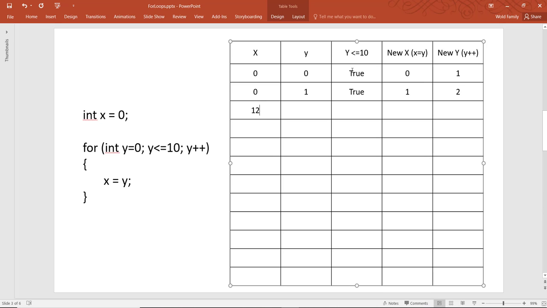So now the values are 1 and 2. 2 is less than or equal to 10, evaluates to true. So now x is 2 and y is incremented to 3. The new values are 2 and 3 for x and y. 3 is still less than or equal to 10. So the new x will become 3 and the new y will be 4. 3 and 4, the new values.